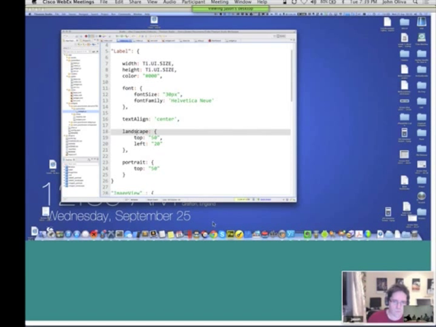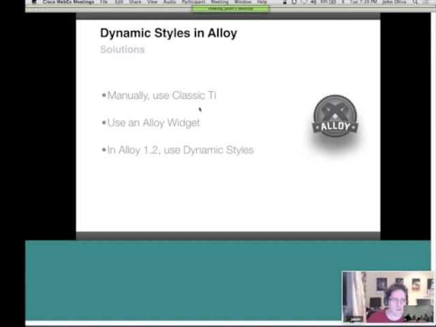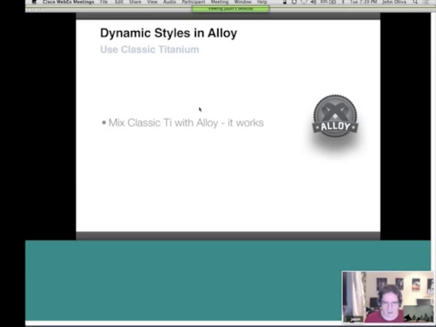So let me just jump back to the presentation. So I have my three choices. The classic TI method is just mixing TI with Alloy, and it does work, but it doesn't really fit with the MVC model, and it can be difficult to debug and understand. Suddenly you're taking those views away from the TSS and putting it into your controller function. Someone's going to find that, and it could cause bugs and issues and debugging problems later.